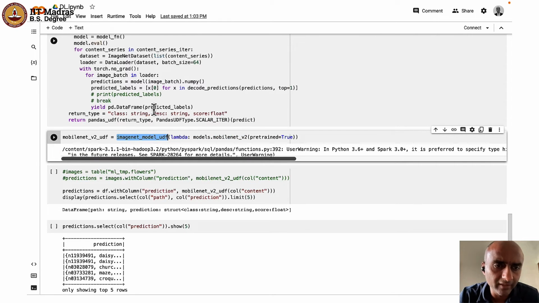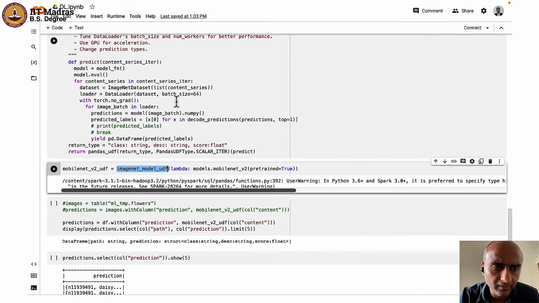But what's happening within the ImageNet model UDF? So notice this. The MobileNet V2 UDF itself is a function. It's actually not a data frame. It's a function, a user-defined function. So that user-defined function itself is created by another function. So the creation of the function is controlled by the ImageNet model UDF. That creator function takes as parameter the pre-trained model, which is MobileNet V2.